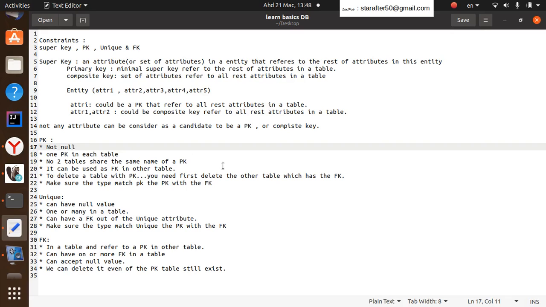Now what if we select a set of attributes? In this case, in the database community, we call it a composite key. So if you select two or more attributes, two or more columns, we will call this a composite key, and this composite key will refer to all the remaining attributes in that table, in that entity.